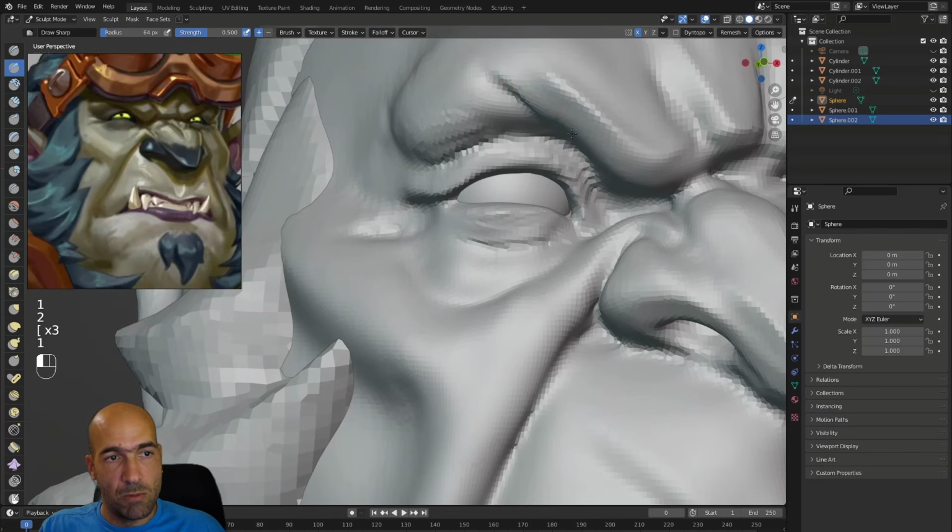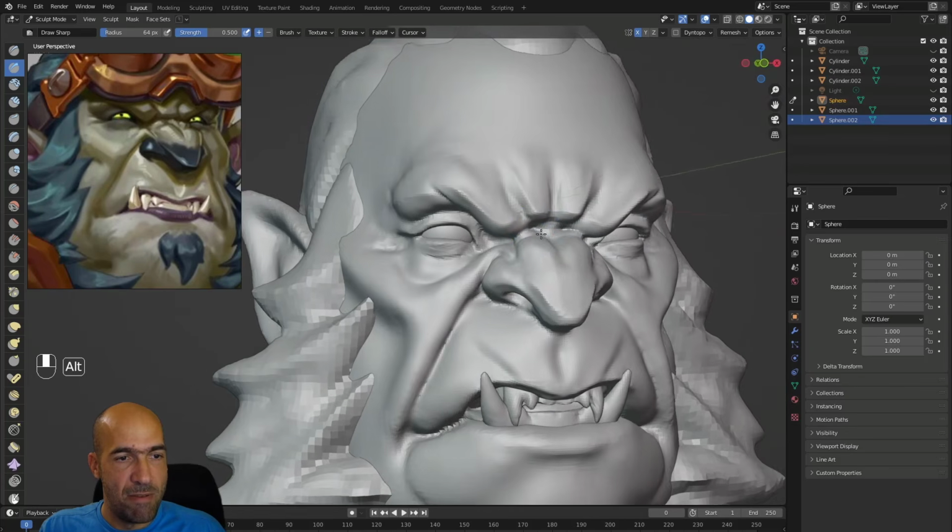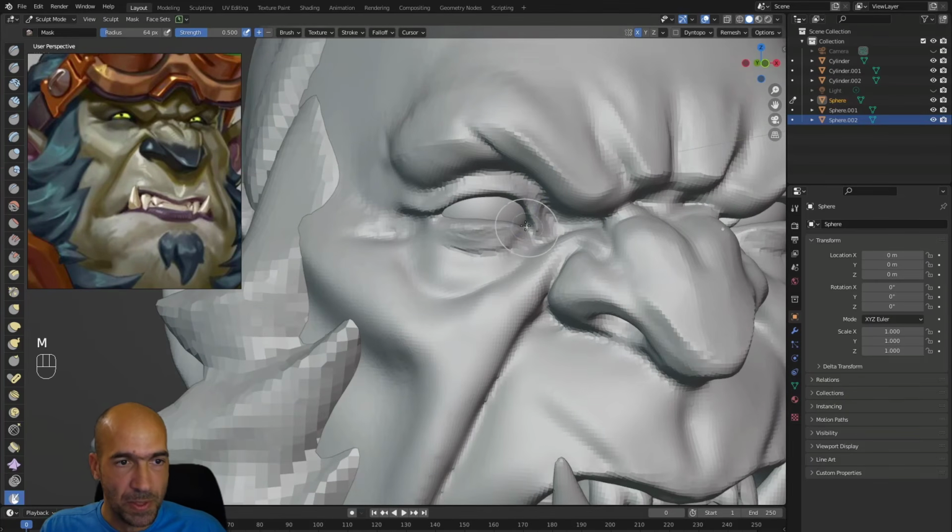To be able to work from a concept is one of the best skills for a 3D artist. Of course, the other best skill that you have to have as a character artist is anatomy. It's very, very, very important.